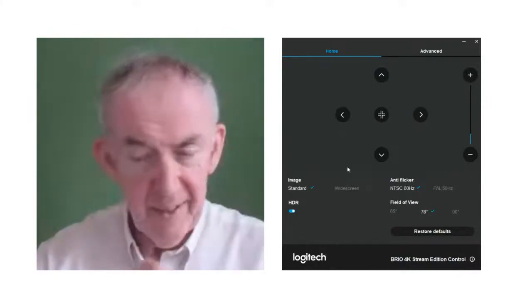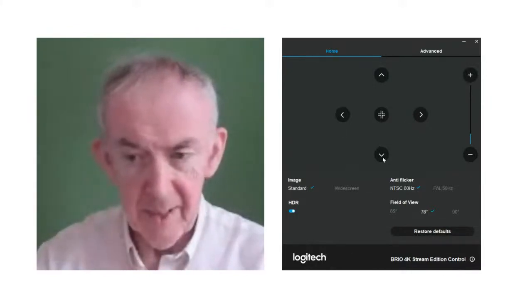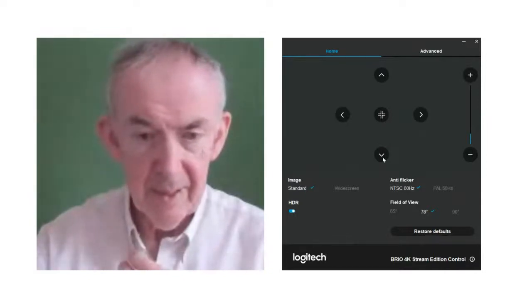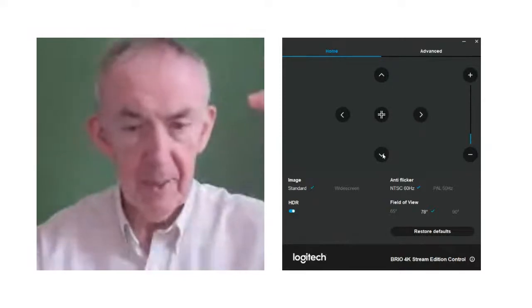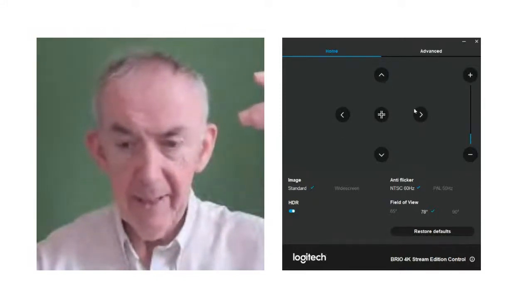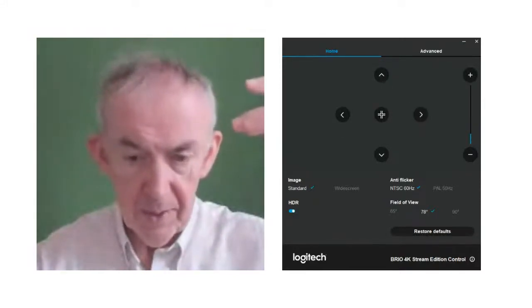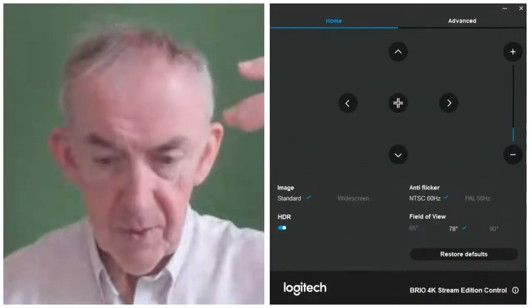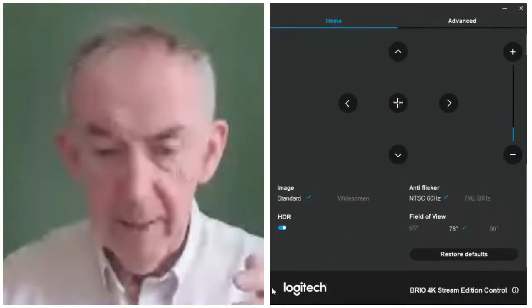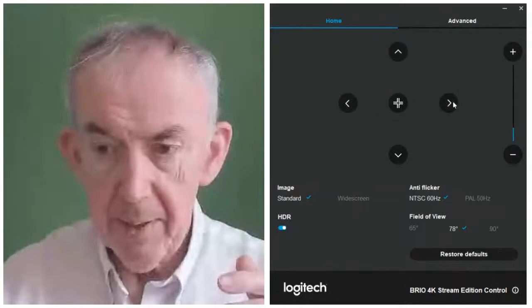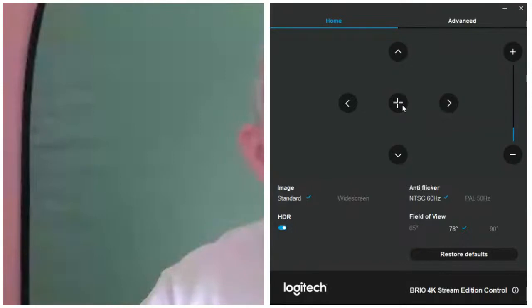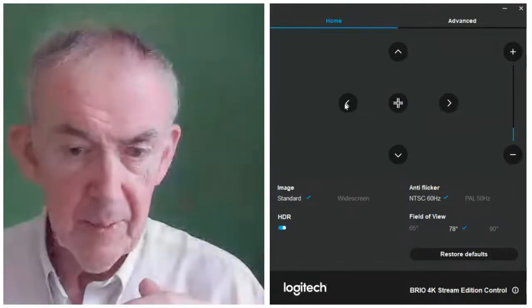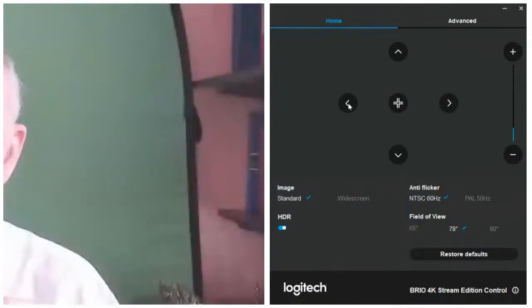Now, next thing I can do is tilt down or tilt up. Okay. I can pan right. Let's go side by side with the software there. You see a bit more of the software now. I can pan right, so I can go over here and I'm off screen now. I can go the other way and you can see my bookshelf.